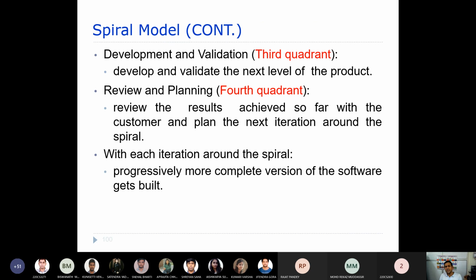Now in the third quadrant, the software is developed and then validated. That means the software is tested. And in the fourth quadrant, we try to get the review results from the user, the customer. So the software will be reviewed by taking feedback from the customer, and then accordingly we plan the next phase. That will be done in the fourth quadrant.